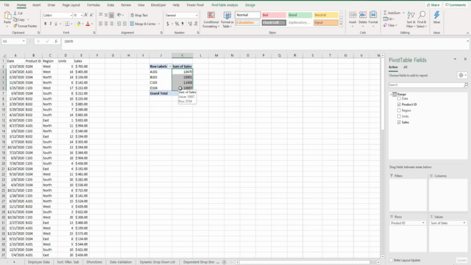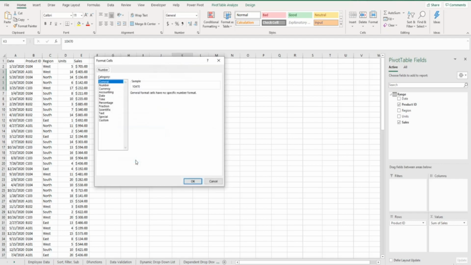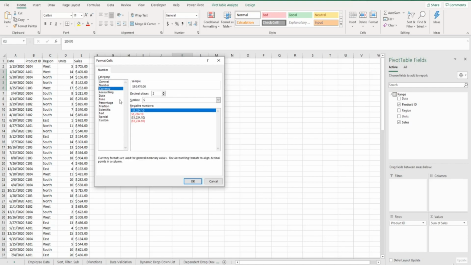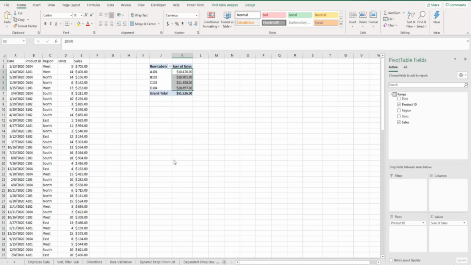So to do that, we can come down to the sum of cells in our values box, give it a left click, and select Value Field Settings. And in our pop-up window, we can select Number Format. And since we are dealing with money, I'm going to select the currency format. And then we can click OK. OK again. Now in our pivot table, the sum of cells column has the currency format.